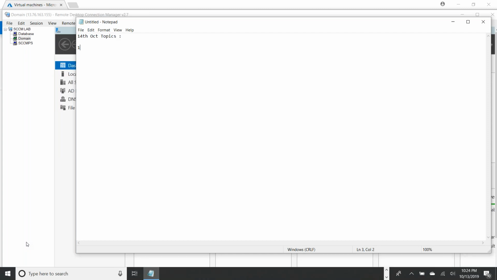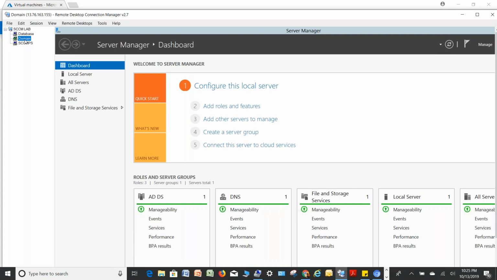First thing first, point number one, we need to create service accounts. The account name will be SCCM admin. The second one will be SQL admin. We will use SCCM admin to log into the SCCM server, and we'll use SQL admin to log into the database server. So we need service accounts, so let's create them in the domain controller.